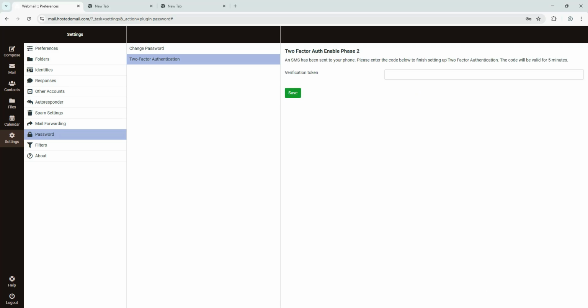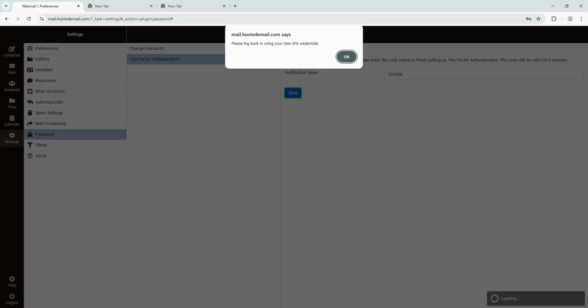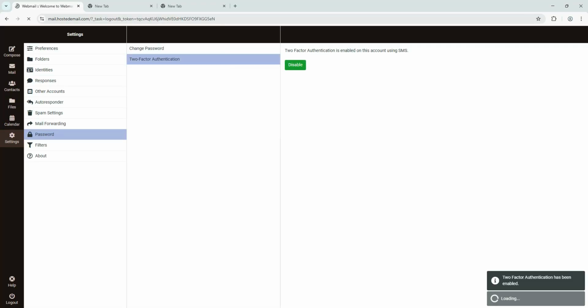You will receive the two-factor code on your mobile number. Enter the code in the verification token field and click the save option. This is how you can set up two-factor authentication using the SMS method.